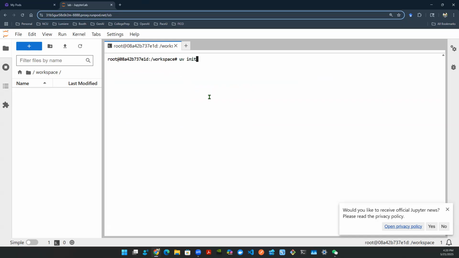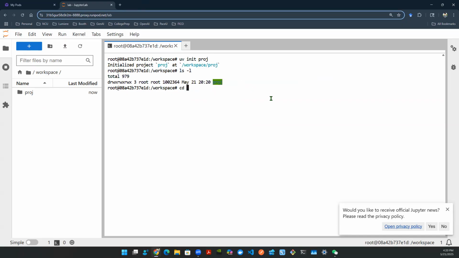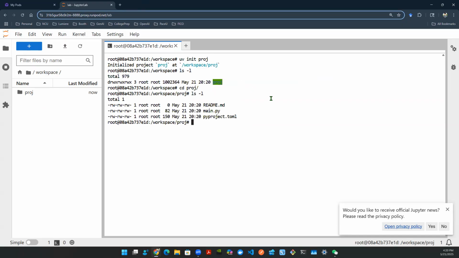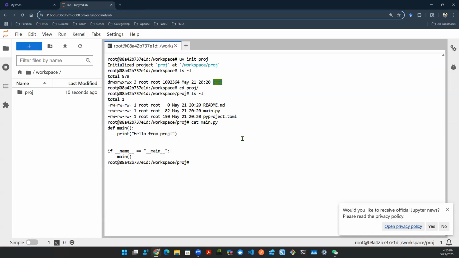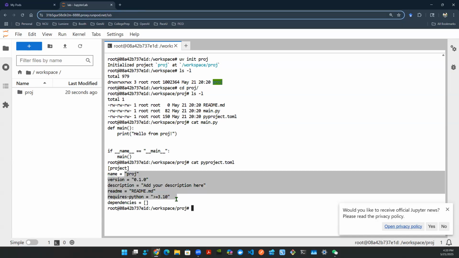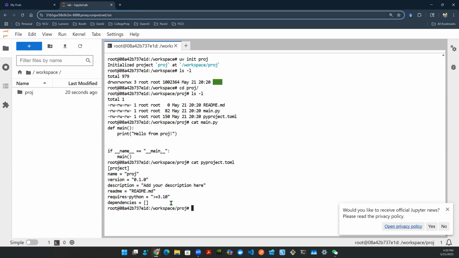We're going to initiate a package. I'm just going to call the project PROJ, and then you see a folder. We're going to go into that folder, and now I'm going to work on everything within here. Right now, there's not so much going on. Let's take a look at main.py: just hello world. And then let's take a look at the pyproject.toml file. Again, not so much going on. Dependencies are empty, so we're going to add dependencies.